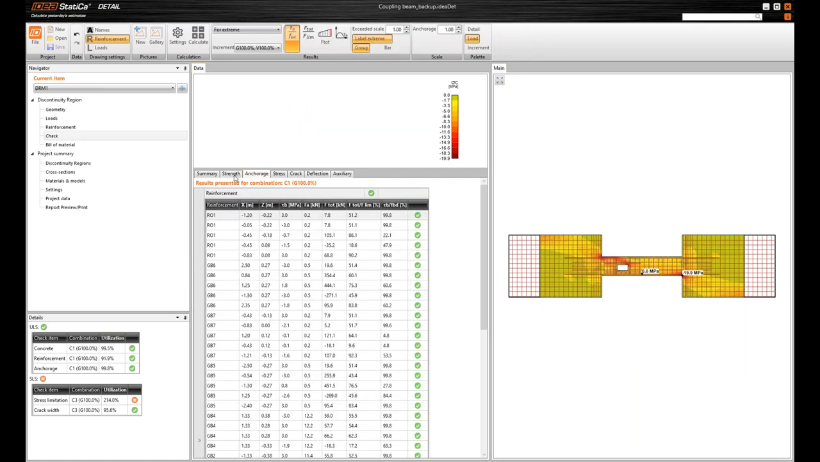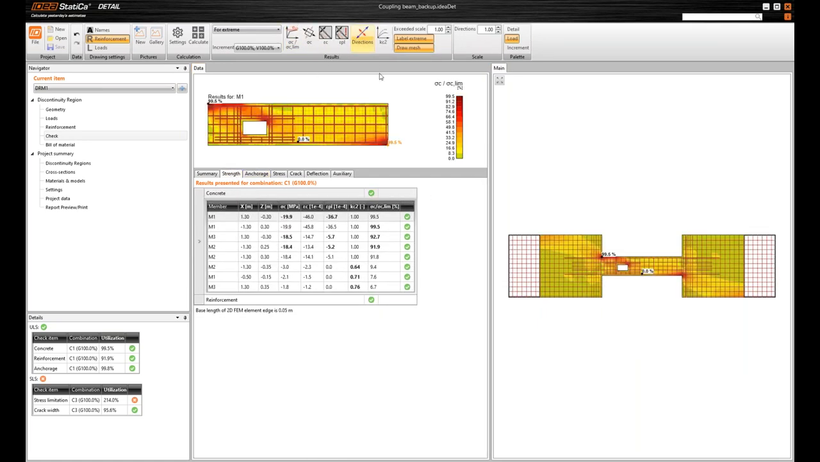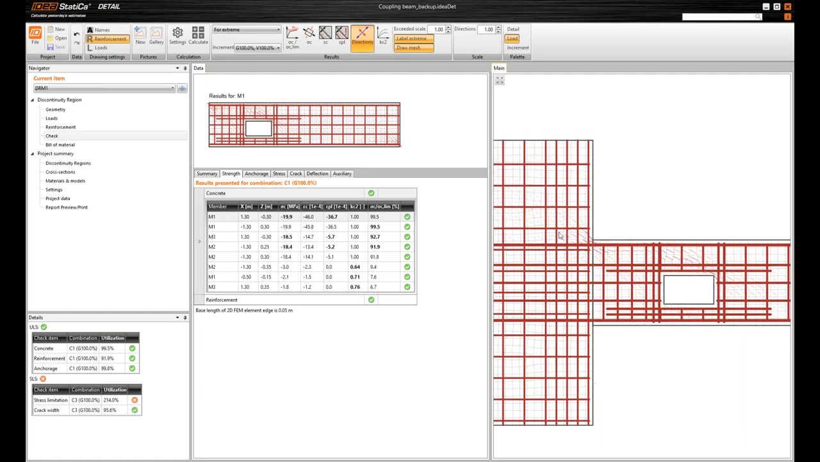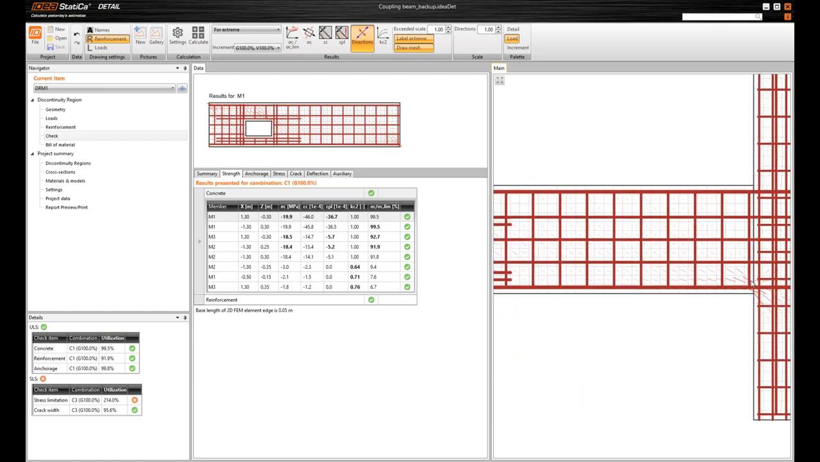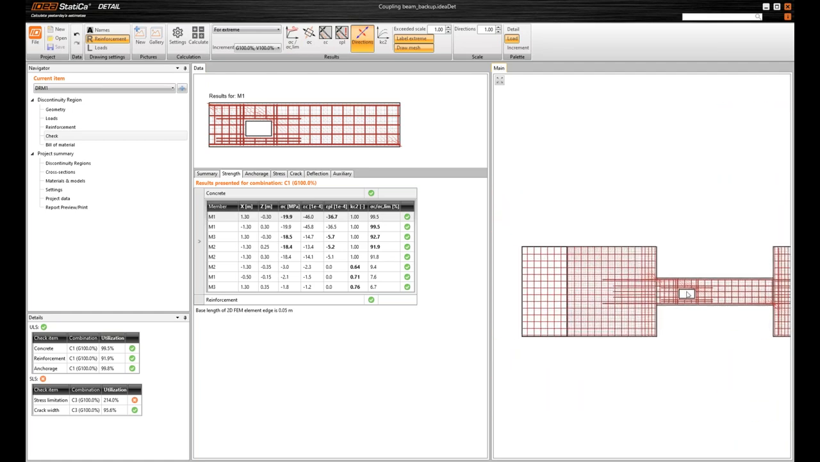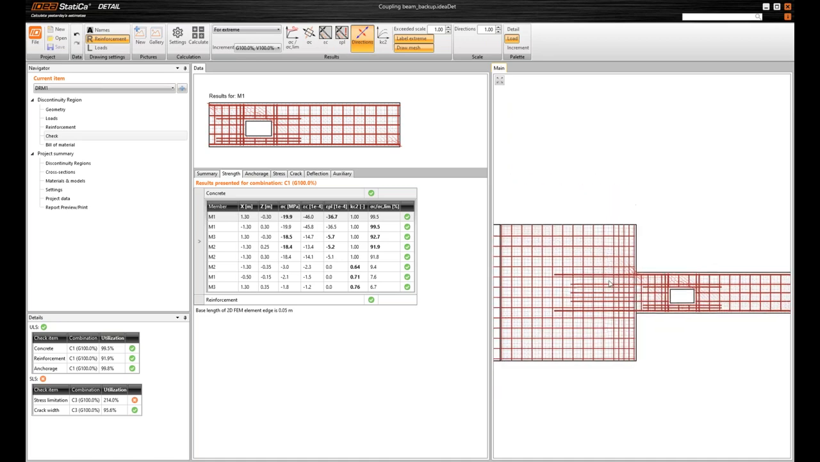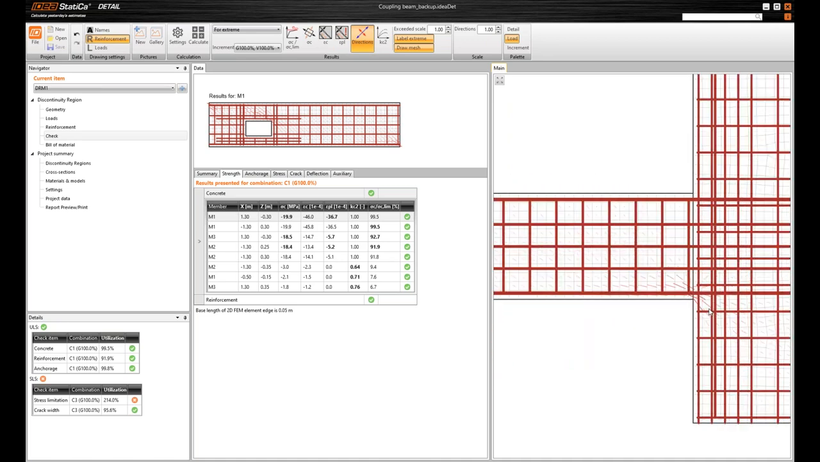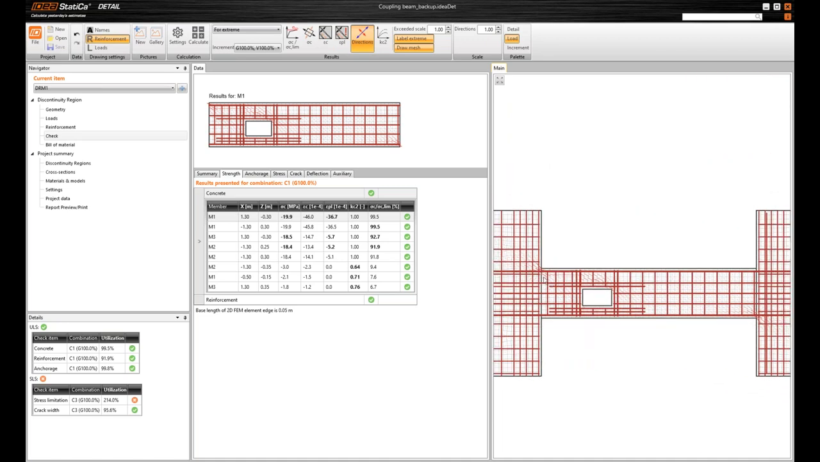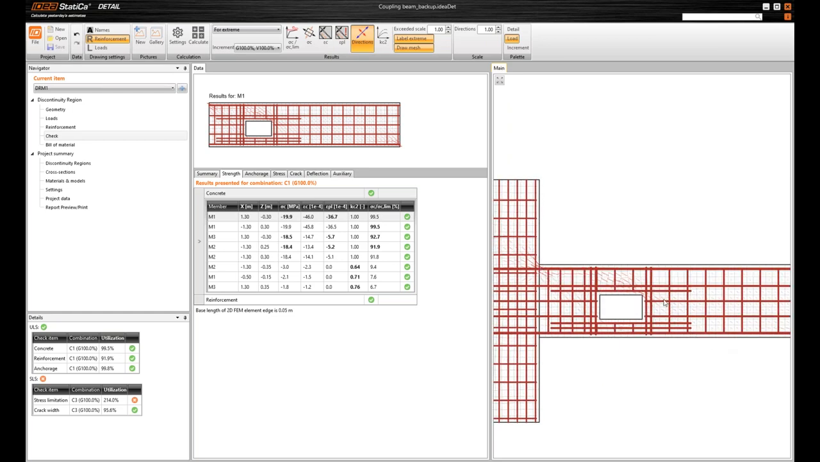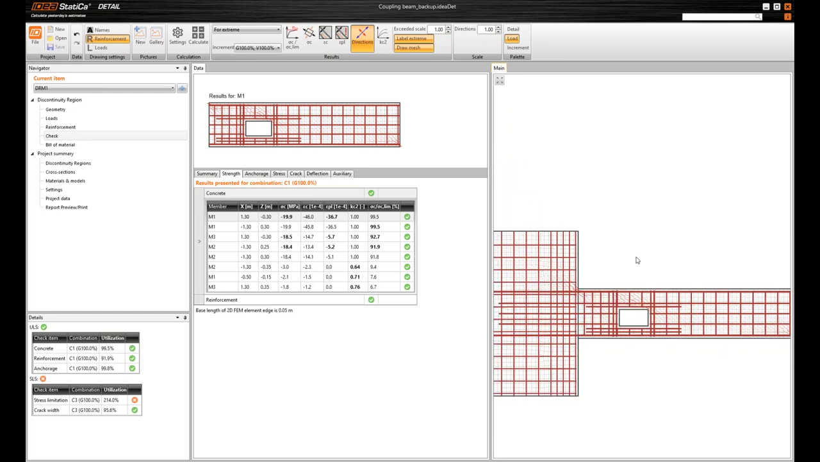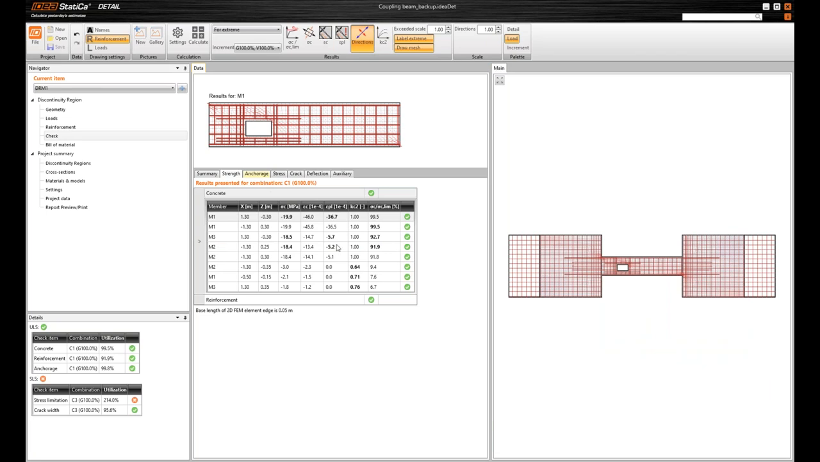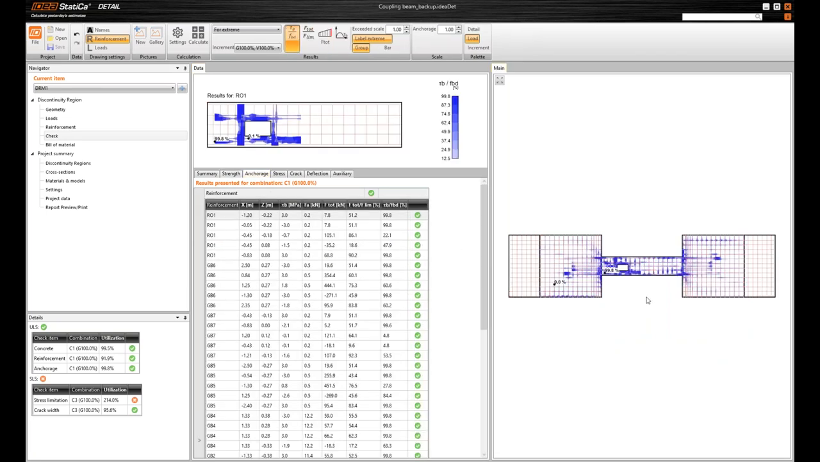Yeah, I just wanted to show you that you can even turn on the direction of principal stresses, so you can really check that it is as it was shown in the topology optimization and the linear analysis. These are the real directions of principal stresses in the structure. So I can move to the anchorage check.